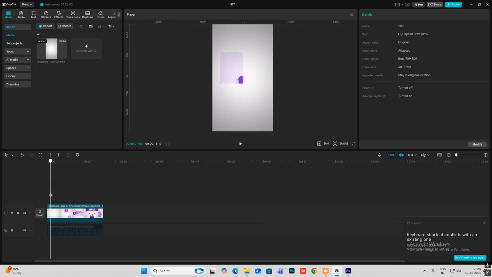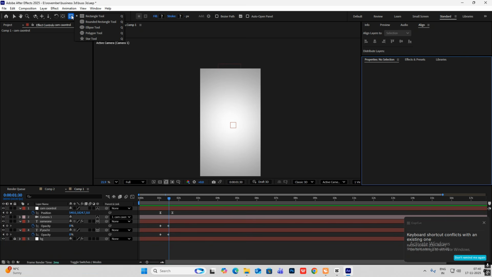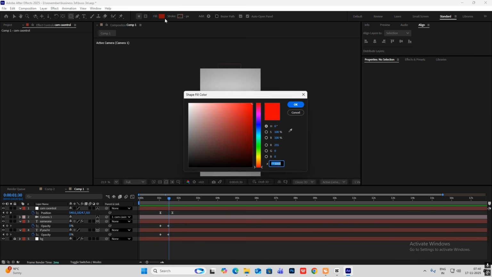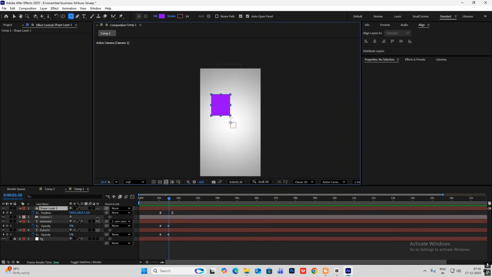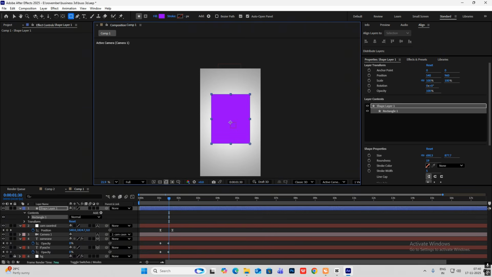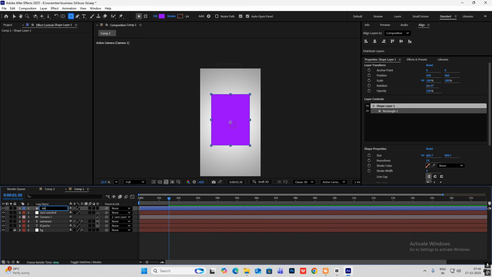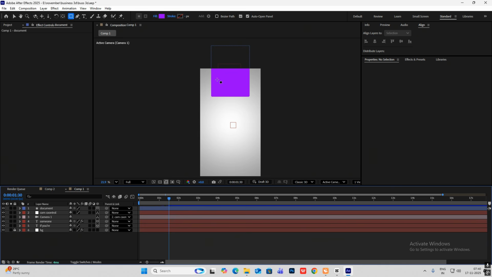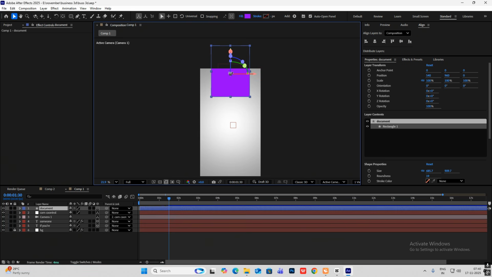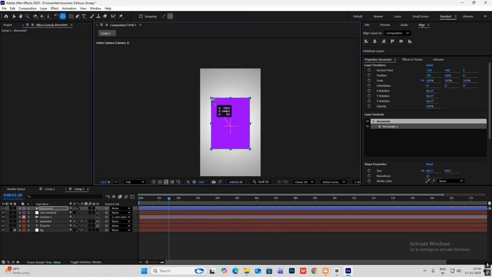And with this, the next part comes in, which is this. Okay, so first we'll design this. Select the rounded rectangle tool. Make sure the fill is something like this. Okay, and then make a rectangle like this. I'll rename this to document. Make sure it's 3D and then bring this down at the center. Okay, now hold Y and bring the anchor point over here.